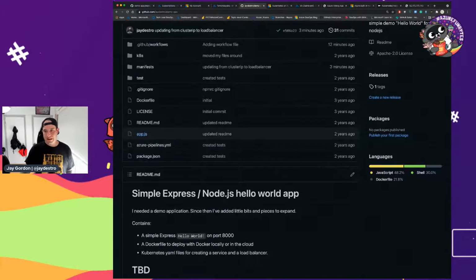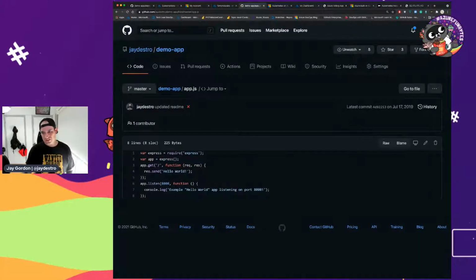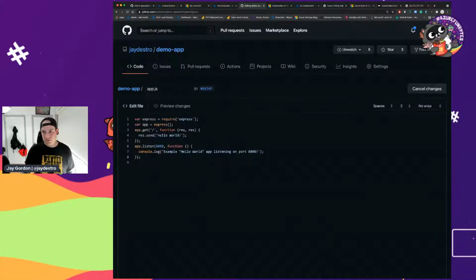And let's go into app.js. So now what we want to do is actually make a change to the app. And in this case, we're going to see it's a super simple Express application. If I go and click the pencil, I can actually change what it's printing in the hello world. So right now it says hello world right here.